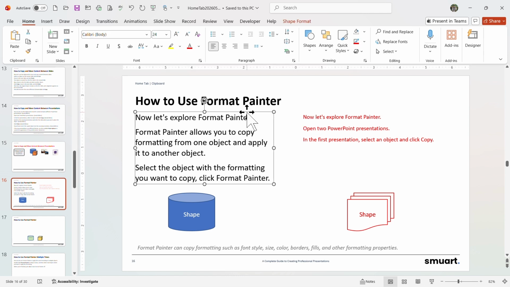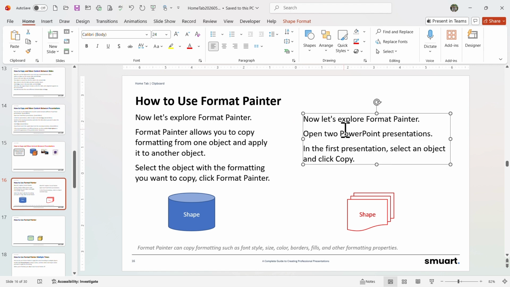First, select the text that has the formatting you want to reuse. Then, click Format Painter in the Clipboard group. Now, click the other text where you want to apply the formatting. PowerPoint applies the copied formatting to the selected text while keeping its existing content.